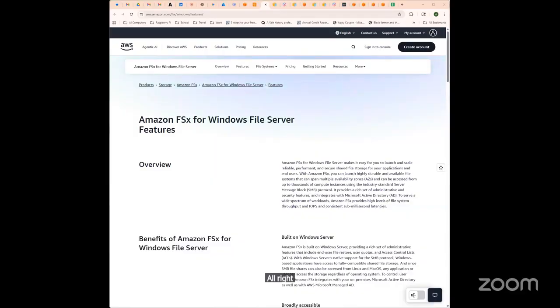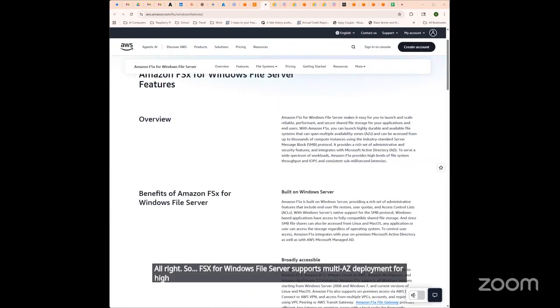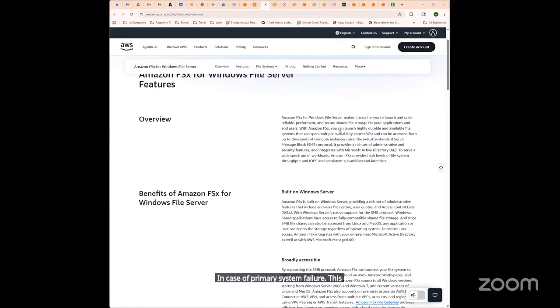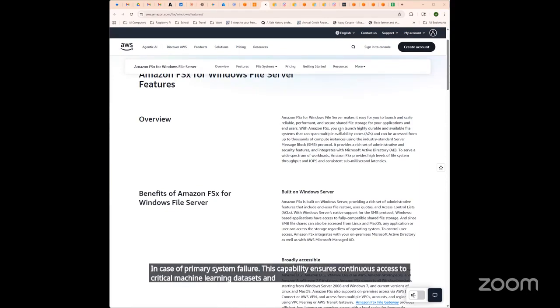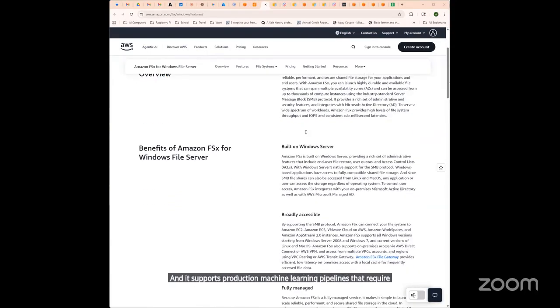All right. Now we'll go on to high availability. So FSX for Windows File Server supports multi-AZ deployment for high availability, automatically failing over to a standby file system in case of primary system failure. This capability ensures continuous access to critical machine learning datasets and model artifacts, and it supports production machine learning pipelines that require guaranteed uptime. Right?